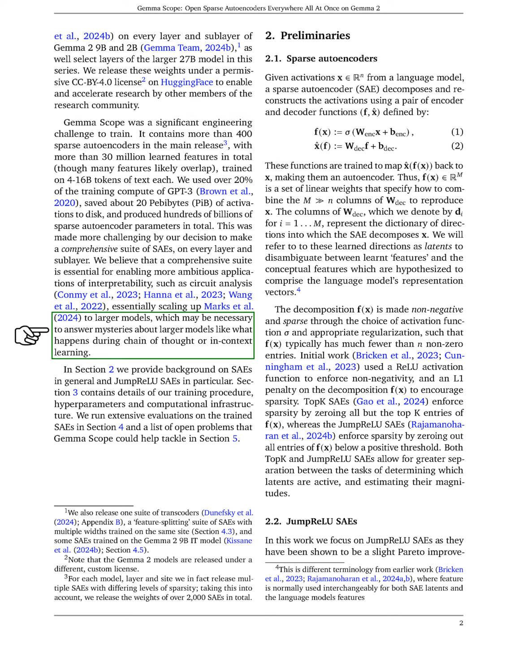We believe that having a comprehensive suite of SAEs is crucial for advancing interpretability applications, such as circuit analysis, and for scaling up to larger models. This may help us understand complex phenomena in larger models, like chain of thought or in-context learning. In the following sections, we will provide background on SAEs and jump-ReLU SAEs, details about our training process, evaluations of the trained SAEs, and a list of open problems that Gemma Scope could help address.